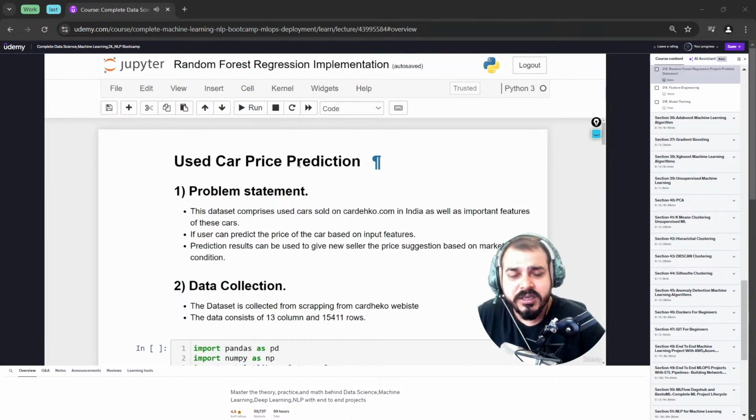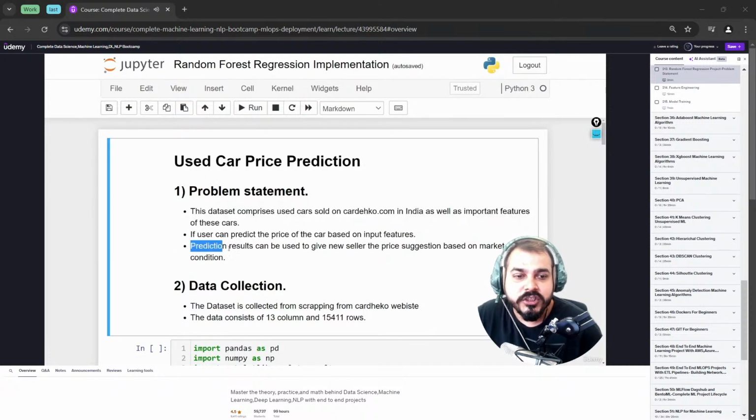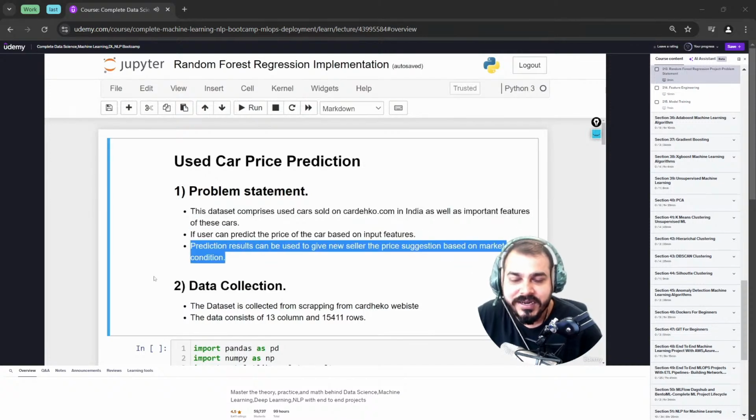We'll talk about many features, but let's understand the problem statement right now. The dataset comprises used cars sold on cardeco.com in India, as well as important features of these cars. If a user can predict the price of the car based on input features, the prediction result can be used to give a new seller a price suggestion based on the market conditions. So this is entirely the problem statement.